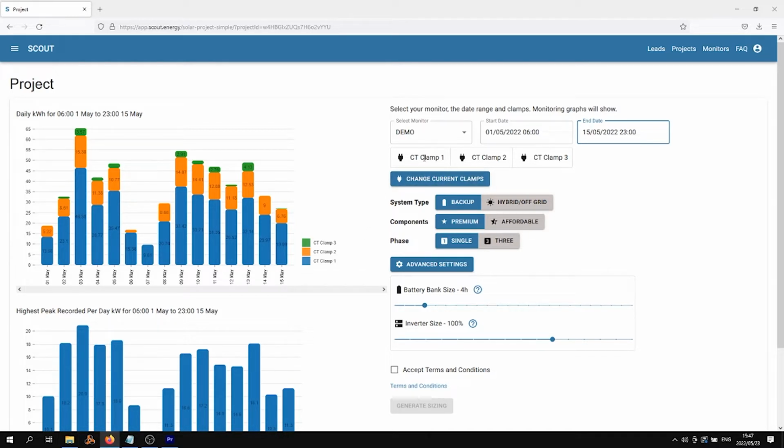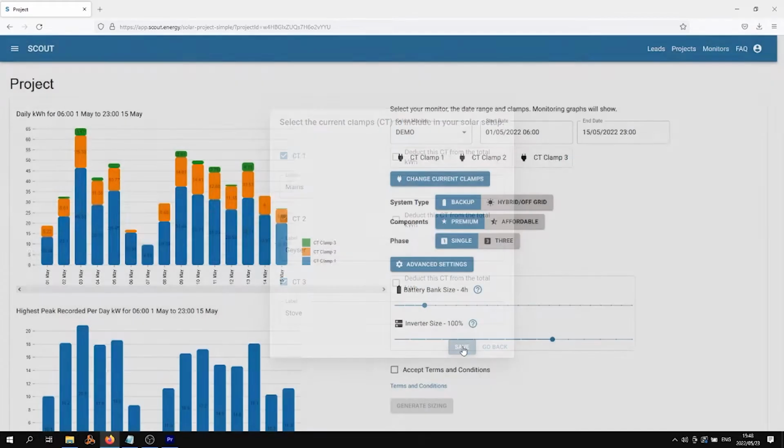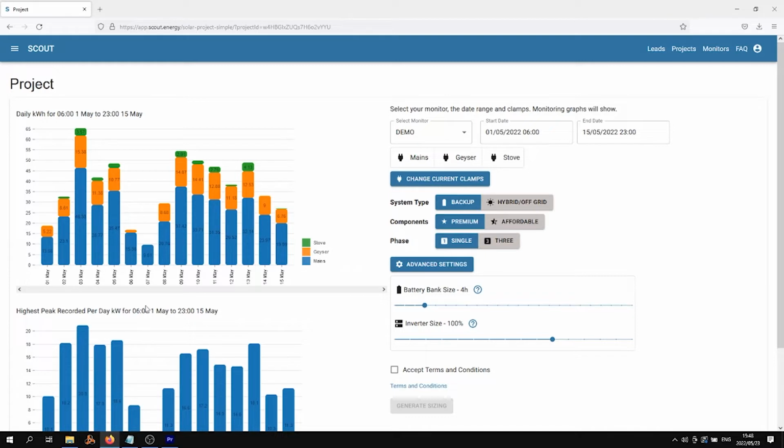Next, you need to choose your CT, current clamp configuration, to do your solar sizing. This is site dependent: what did you use on clamp 1, 2 and 3? Click here on change current clamps. On the screen you can label each one. Let's say on this site CT1 was the mains, CT2 is the geyser, and CT3 is the stove. If I save here, you will see it changes on screen. You can then see for each day how that appliance or circuit consumed electricity.